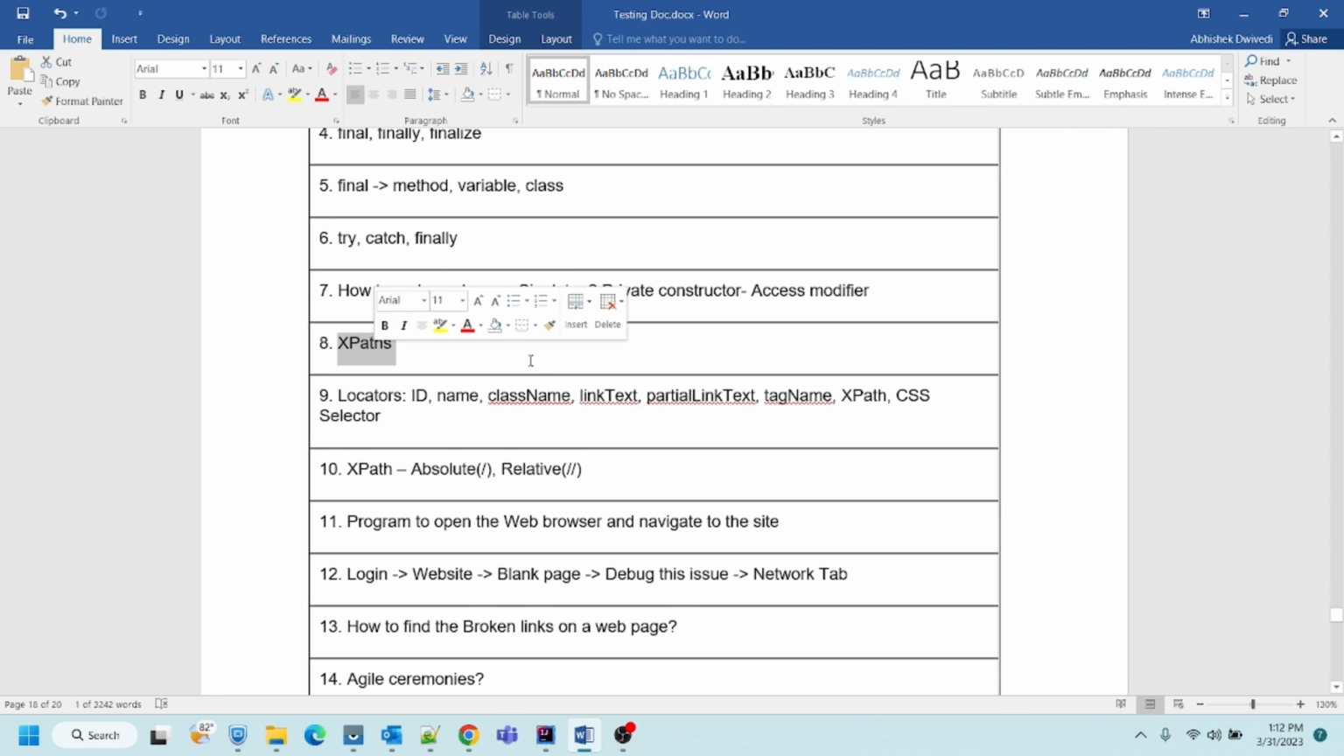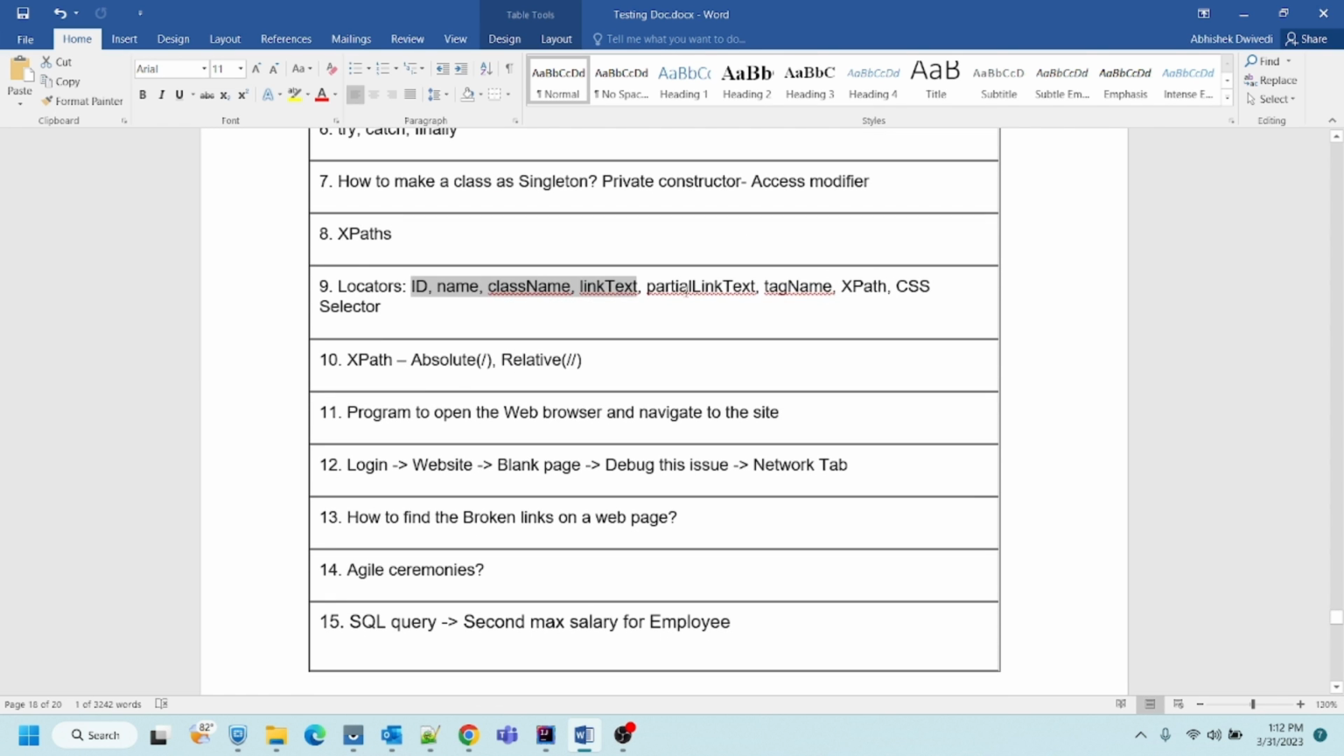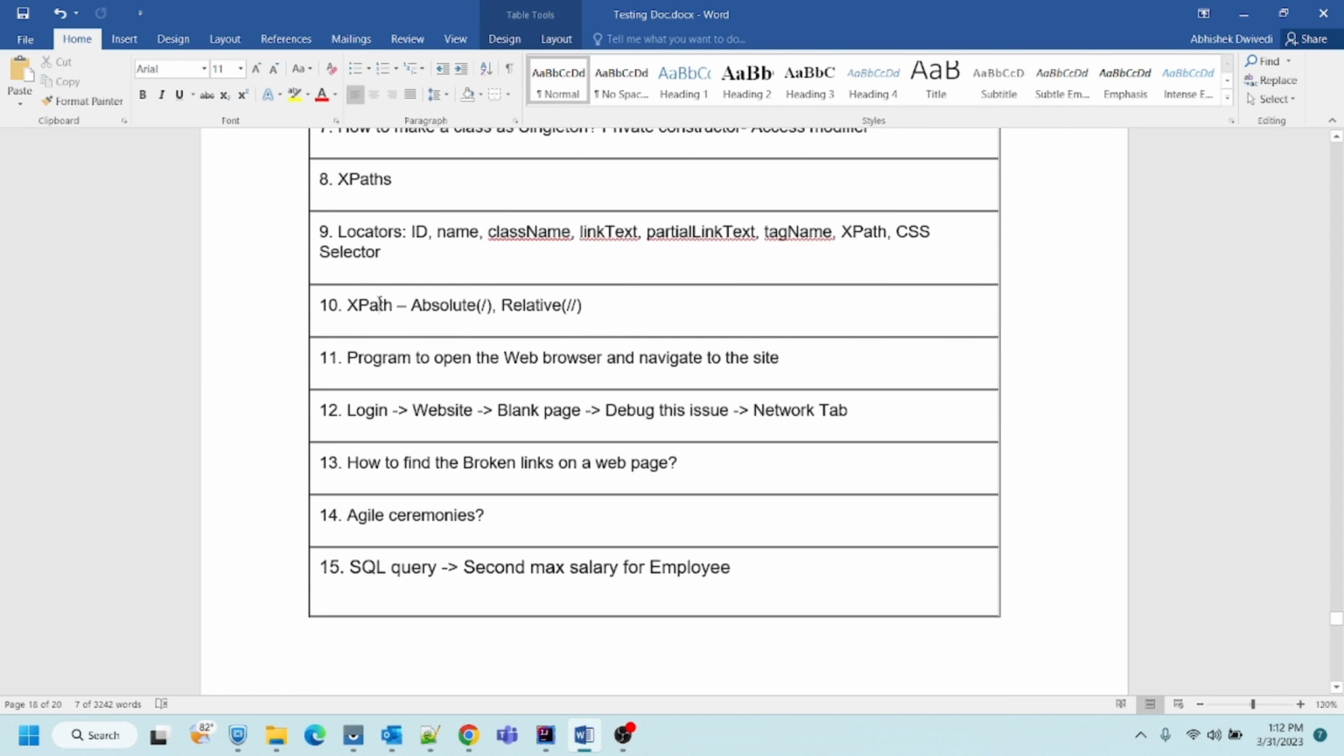Again, XPath and its detail. Locators: what locators do we use, XPath, how we can use it, what is the difference between absolute and relative. I have seen many interviews where candidates find difficulty answering absolute and relative. They get confused with the naming convention, and if asked to write some absolute XPath, they get confused about what to write, and what is the advantage of relative XPath over absolute.